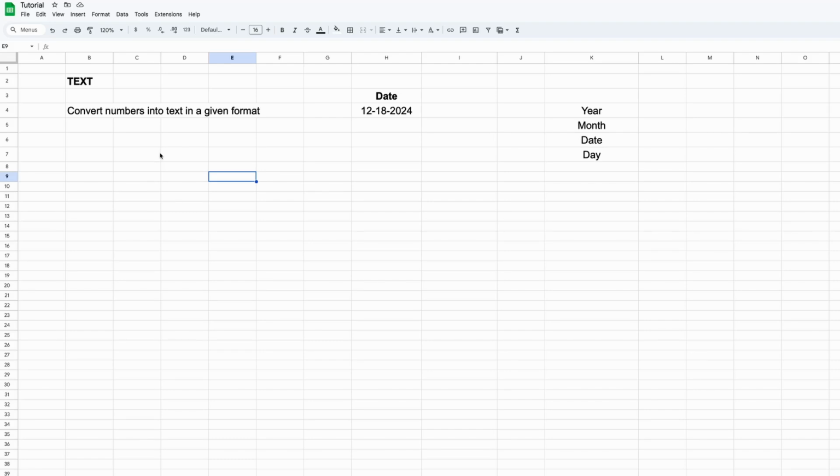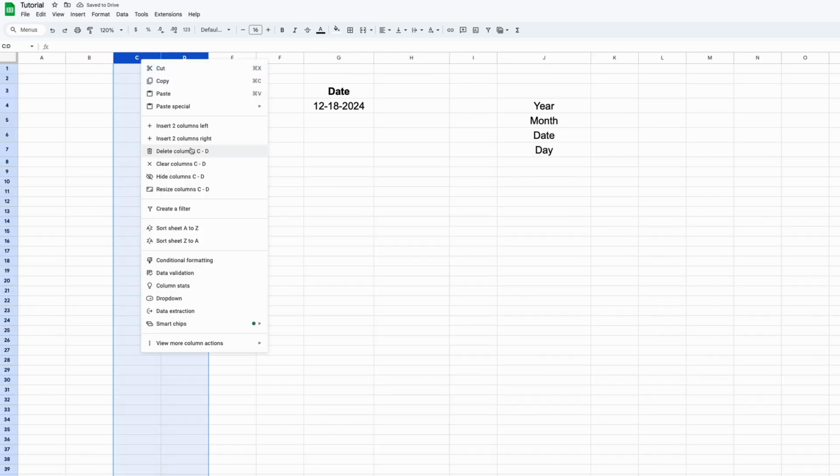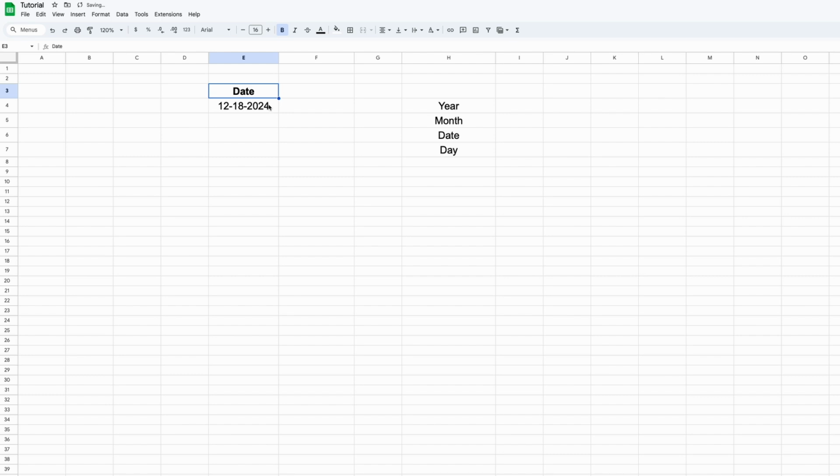Hey everyone, we will talk about the text formula. It is a very convenient way to convert numbers into text in a given format. For example, we have a date here. We want to extract each individual part of this date, like year, month, and date. We can use text and then select the range you want to convert.